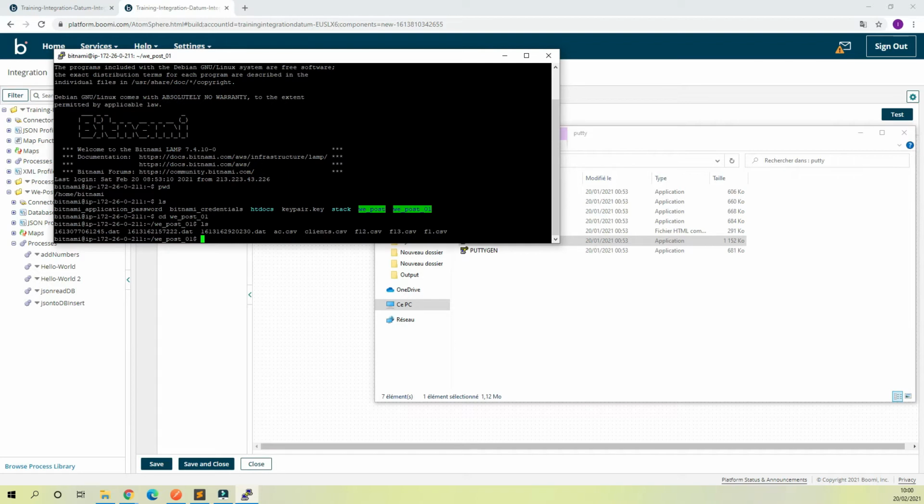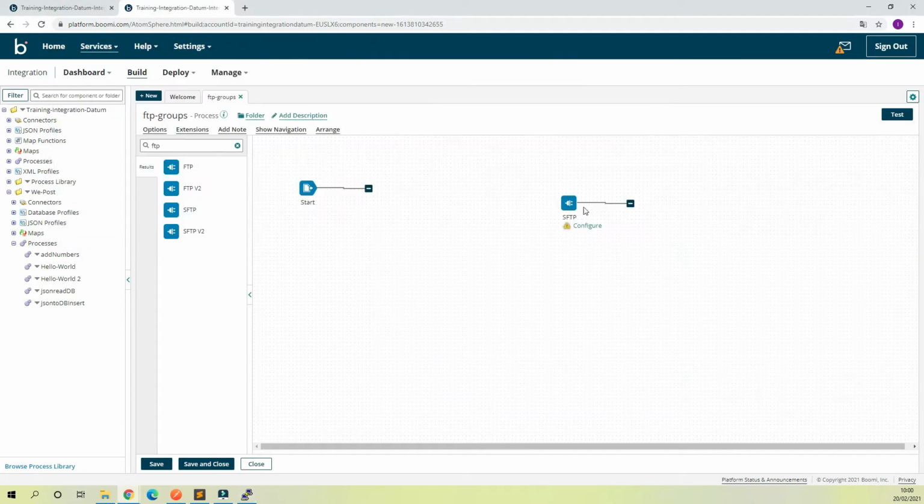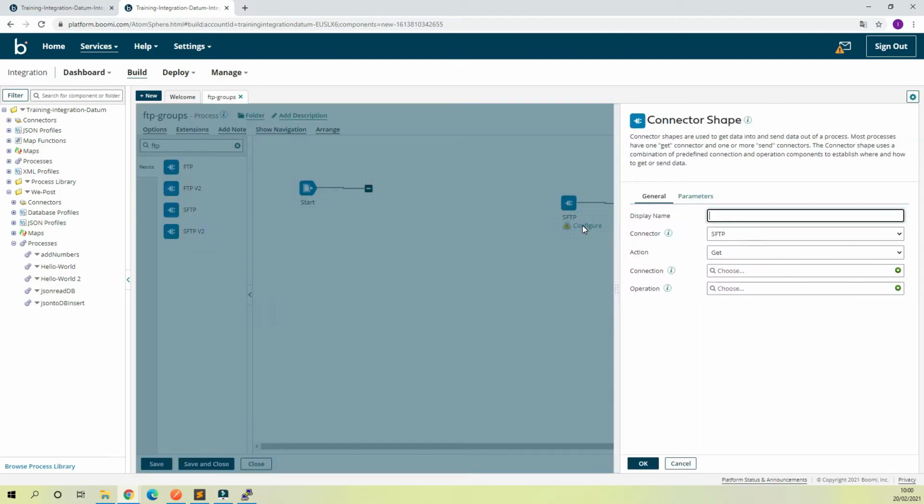However, let's create something new and write it into this folder. So first of all, let's go back to our Boomi canvas. Let's configure our SFTP. The configuration is pretty simple. I'm just going to call this Lightsail server.